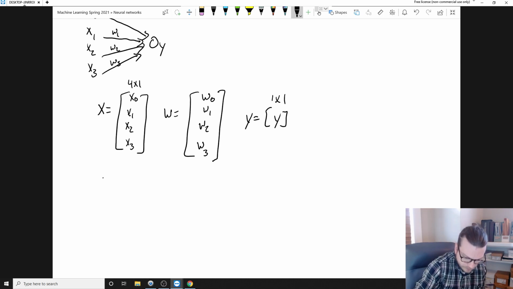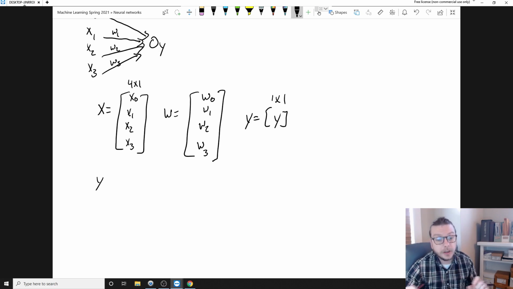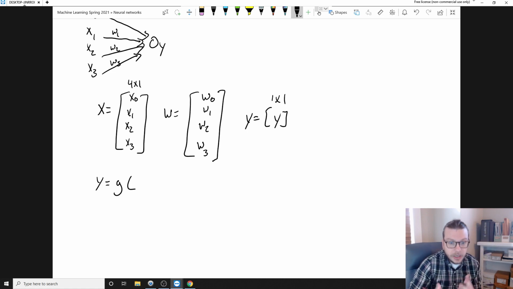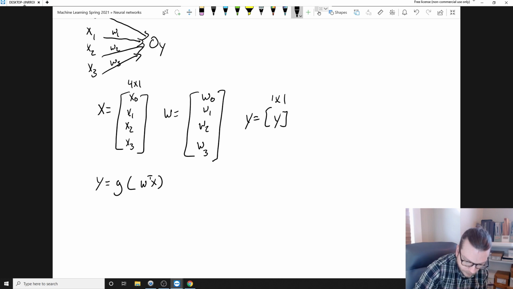Remember, you calculate your output very similarly to how you would calculate the output of a linear model, but there's an added wrinkle of the activation function. So in this case, y equals g applied to the linear combination of your inputs and your weights. That would be w transpose x, where g is your activation function, and we're going to talk about those shortly.